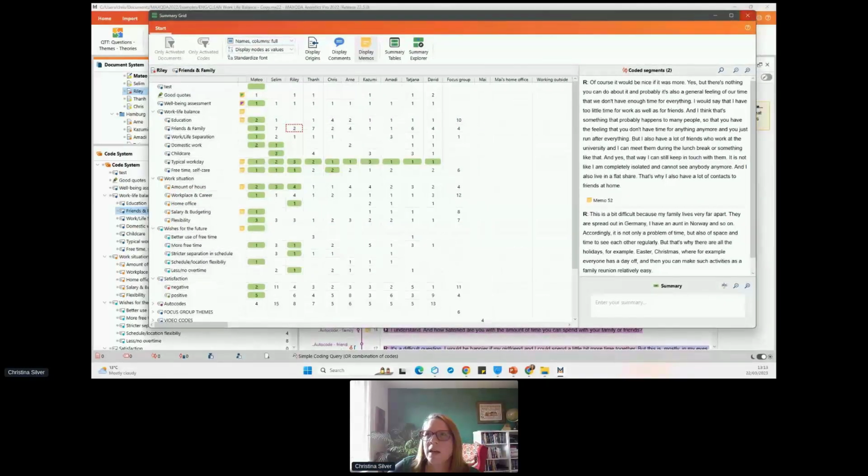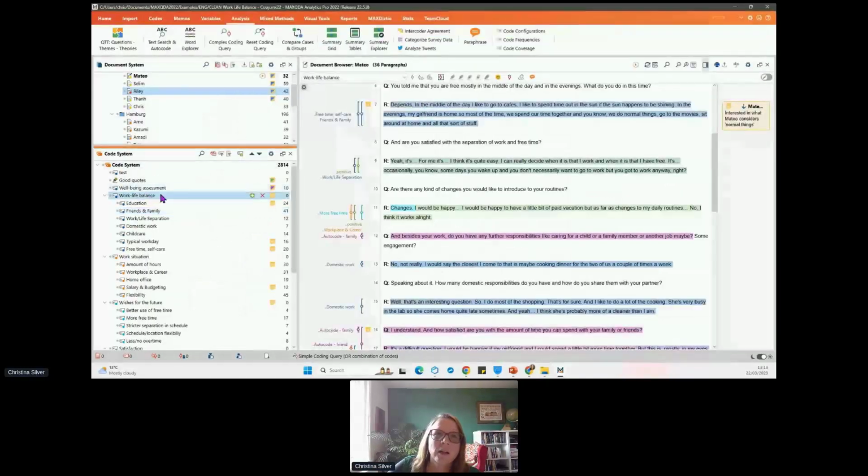So I'm just going to close that down and show you that if I decide, well, maybe I'm just interested in these codes, the work-life balance codes, I can activate just those codes. I can do that very quickly by clicking on the little tiny grey circle to the left of the code icon. That will activate them. I know they're activated because I've got the codes turning red, and also down at the bottom here in the status bar, it's telling me how many codes I've got activated. So that's one way to activate codes, or to take off that activation, to click there just to the left.